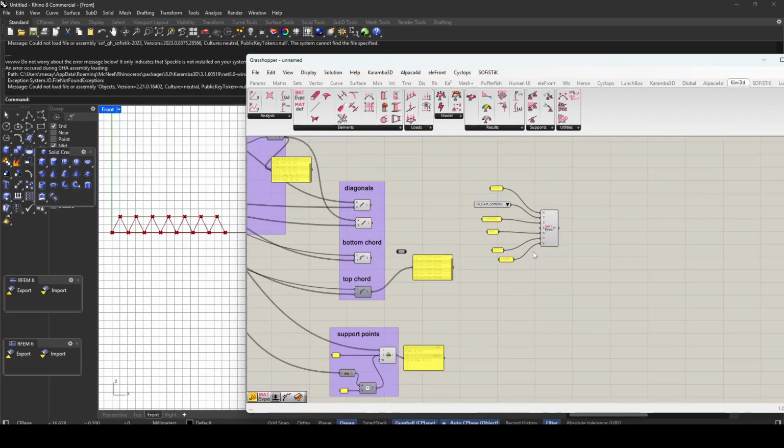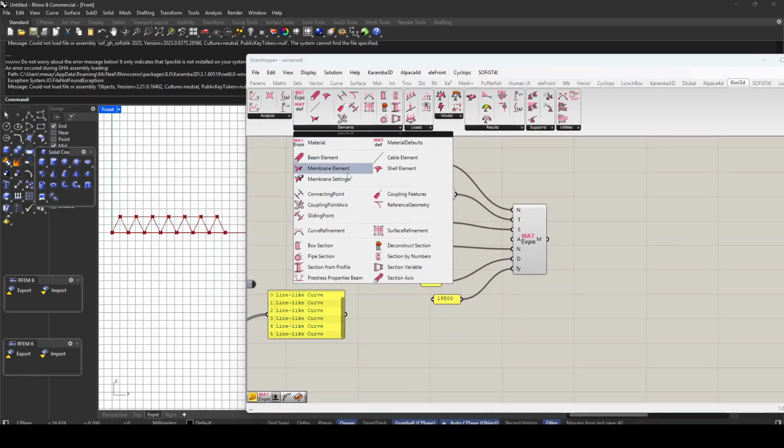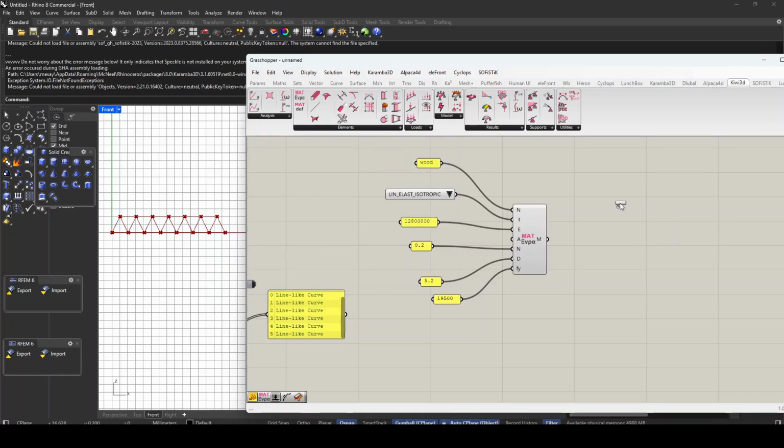Next, we define our cross-sections. For the top and bottom members, we will use rectangular cross-sections. We need to define the width and height.